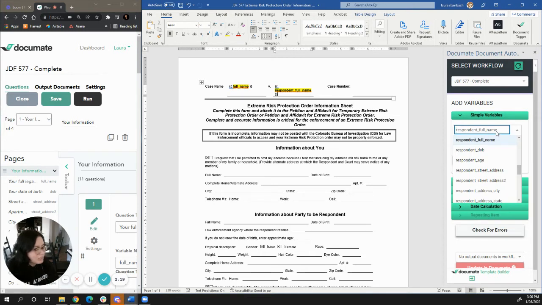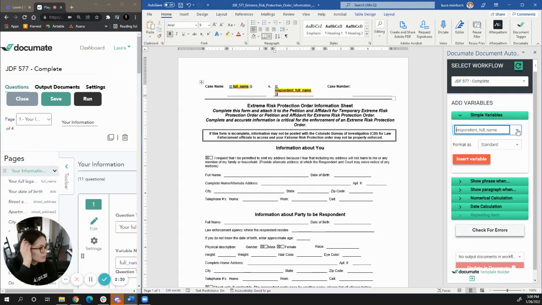You just select, and you can also search by any portion of the names you have filled out here, which is super helpful, or the variable names which are filled out there.